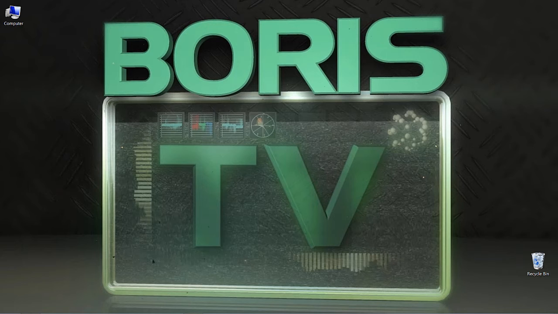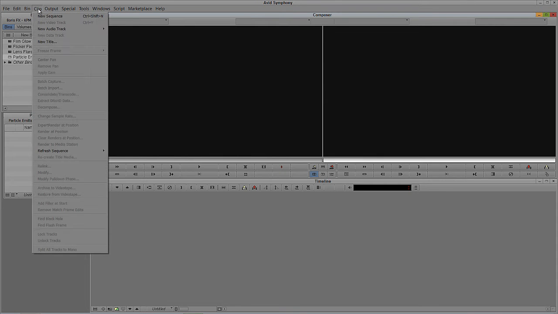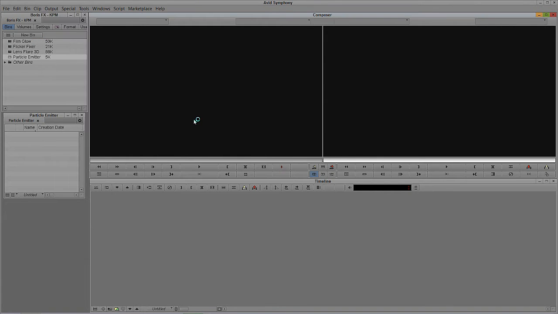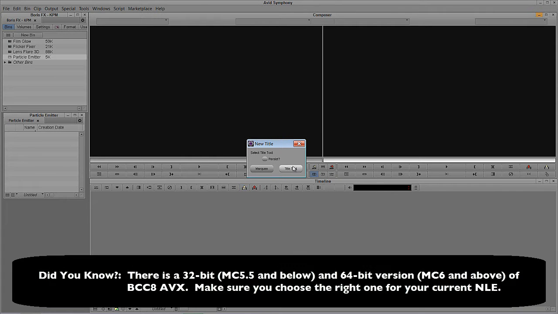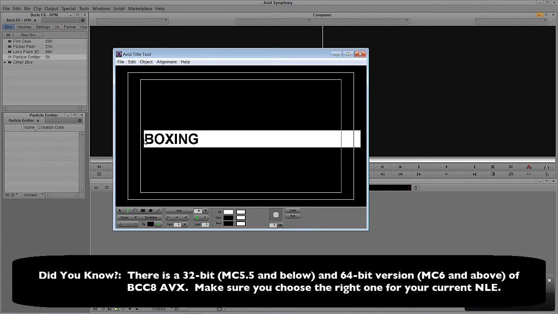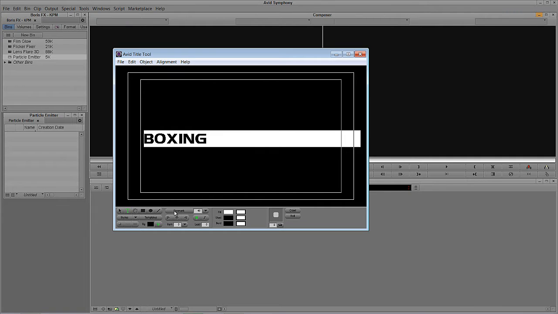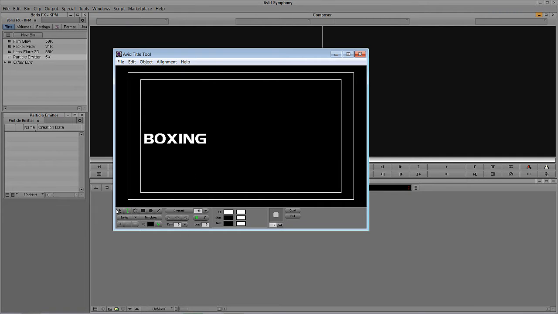Let's quit out of QuickTime and let's Alt-Tab into Avid's Symphony. And the first thing that we are going to need is a title. So I'm just going to navigate up to Clip, I'll come down to New Title, and I'll be prompted now as to which title tool I want to use. I'm just going to use the standard title tool. And let's just type out here boxing in big, bold letters. And I think I'm just going to use the Boris font here, which is Denmark. Very nice. And we'll just bump this up to be, I don't know, maybe about 150.